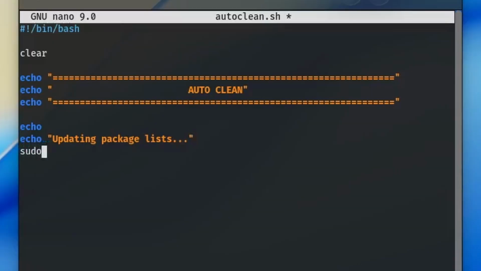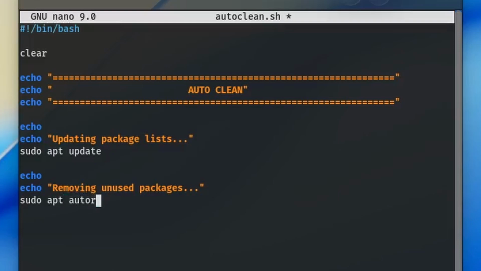Now coming to the commands. sudo apt update. This command updates the package lists. Notice that it doesn't actually install updates. It simply checks if newer versions of packages are available or not. sudo apt autoremove. Sometimes Linux keeps packages that are no longer needed. This command removes those unnecessary packages and helps keep the system clean.